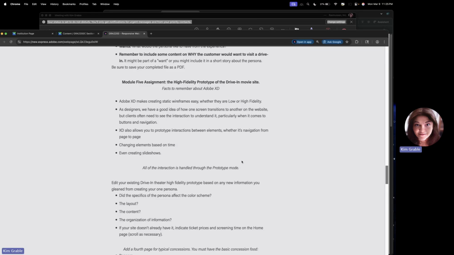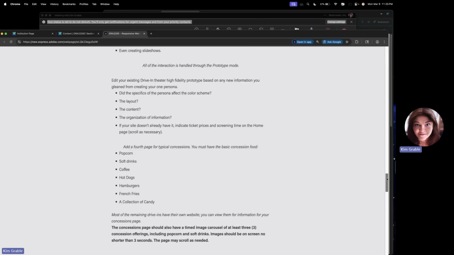You also want ticket prices indicated and screening time on that home page or wherever you have the movies listed. So what's going to happen is you've got the space to create your home page, your about page, your third page, but you've got to add now a fourth page for typical concessions.